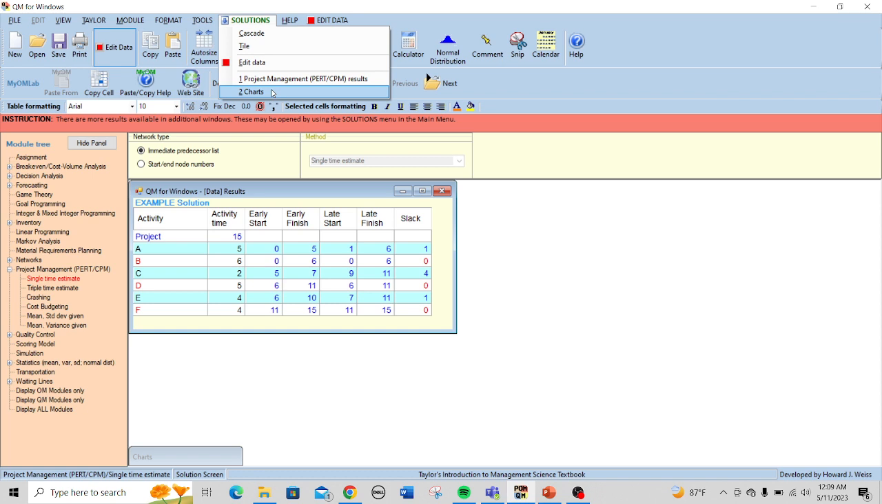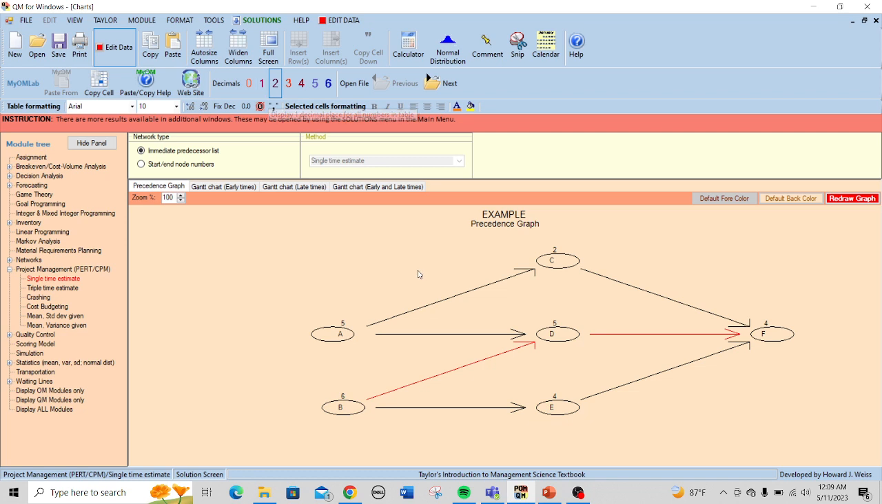Okay, so if you want to see say the Gantt chart, just click this chart under the solutions. Click this chart, and you can see here the precedence graph or the network diagram. You see the red arrow is the critical path. So you have B, D, and F is the critical path. Okay, so meaning these activities B, D, and F could not be delayed.